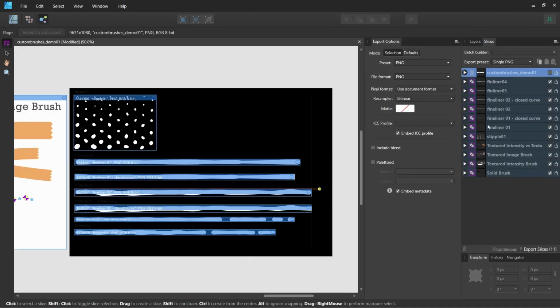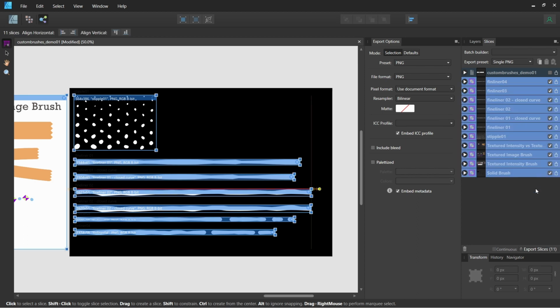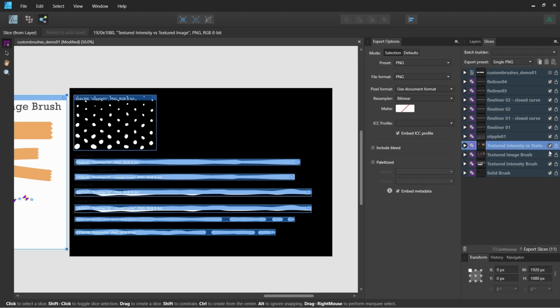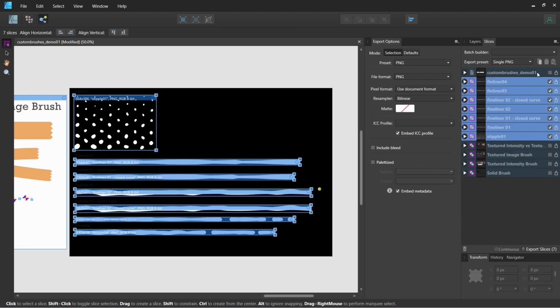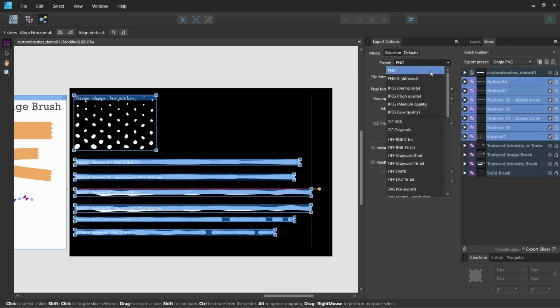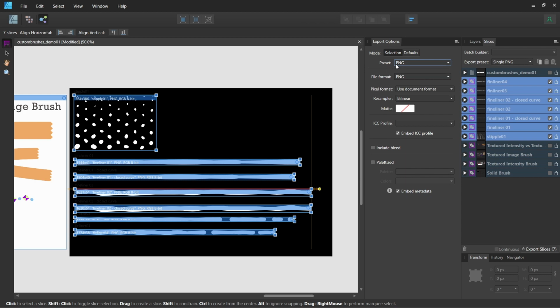All the artboards are listed on the slices panel. I uncheck the artboards that I don't need, then select the ones that I will export. Under the export options, the file format is PNG. That's the only format that Designer can make brushes with.